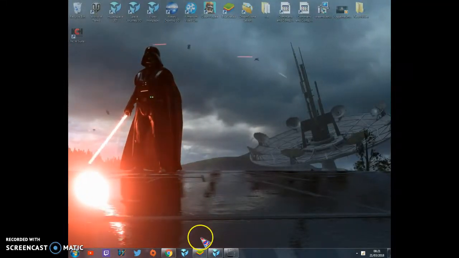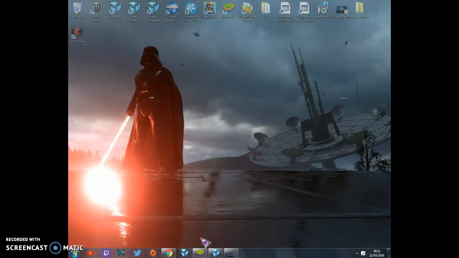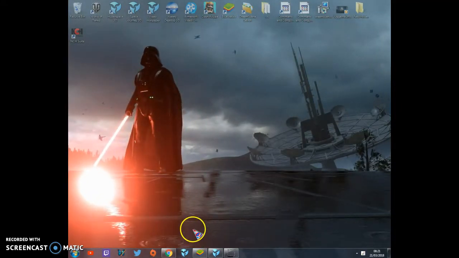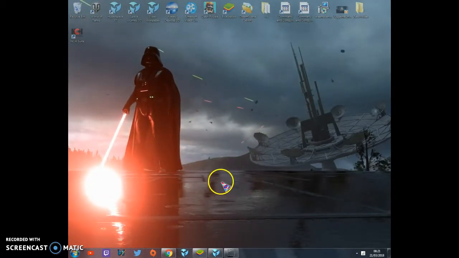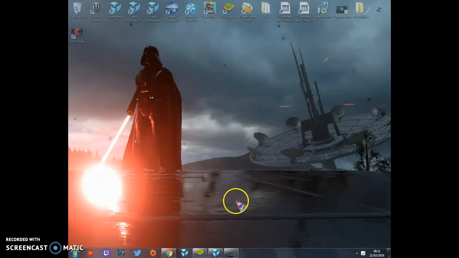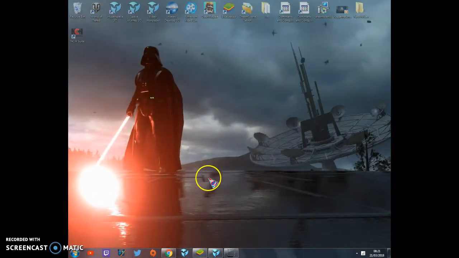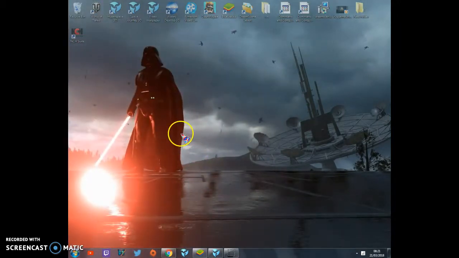Alright, today this is going to be a tutorial on how to make a live wallpaper and how to enable it, and this is going to be a full step-by-step. I don't know if you guys can see my mouse bar. I do another video on how to customize your own mouse.